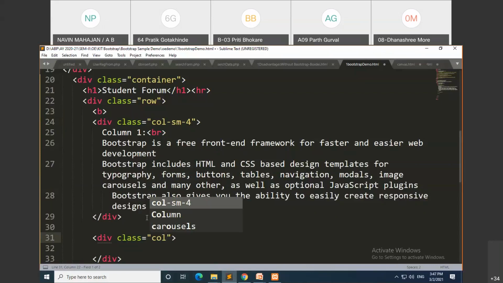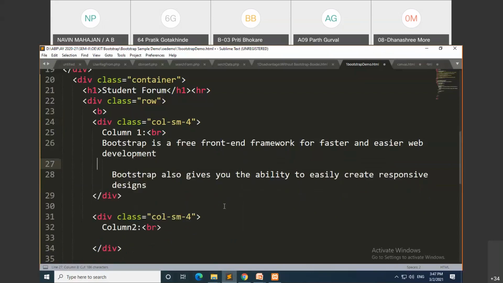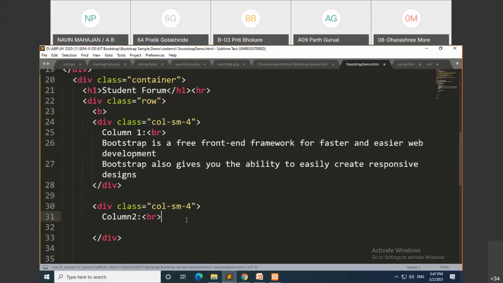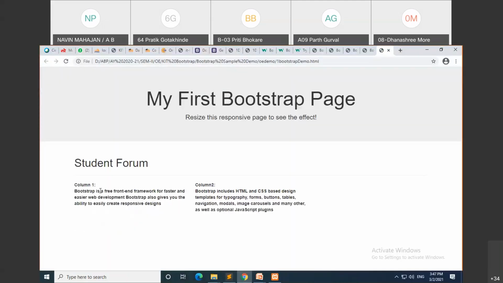Then I will give here the name column 2. I will give here the break tag, and I will add something from this one. Now you can see here column 1 and column 2 are created. Now we'll create the third column. How to create the third column? Here we'll give the div.